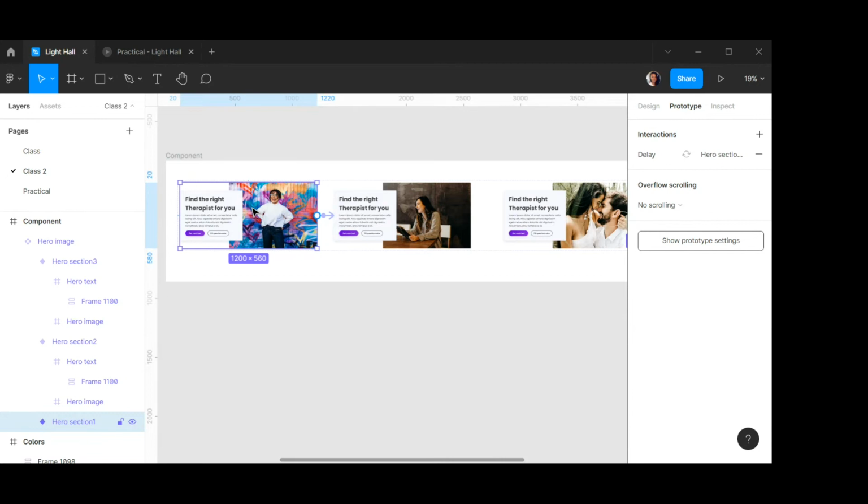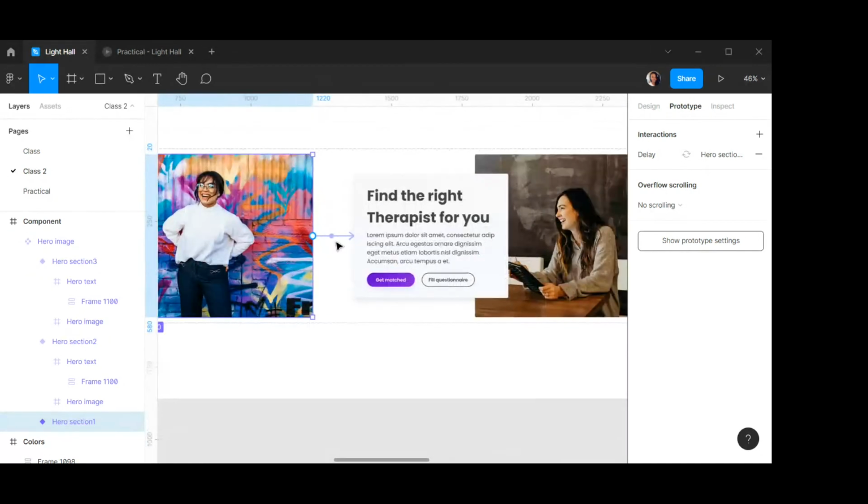After you set your hero images as components, click on the component icon at the top. Click on all 3 of the components and combine them as one. Now, when you've done that, click on the first one, go to the prototype mode, and then you're going to see this point here. Make sure to connect it to the next one.